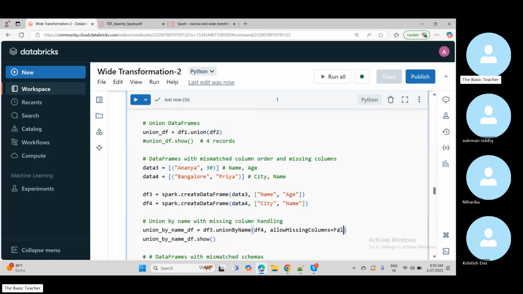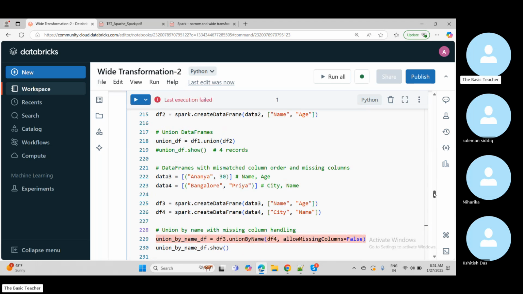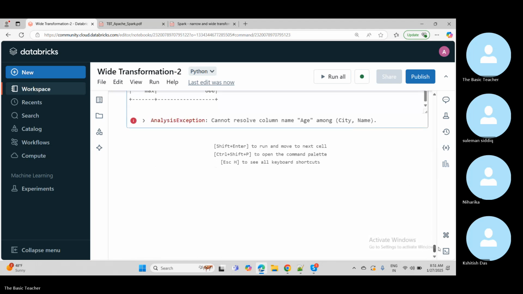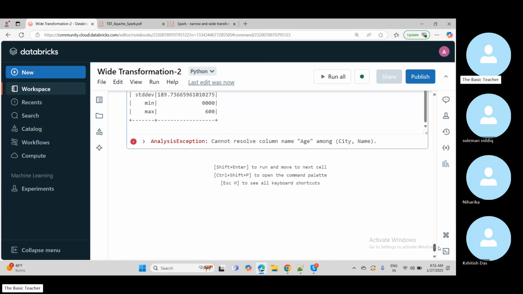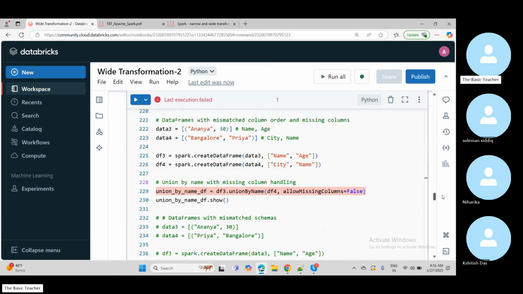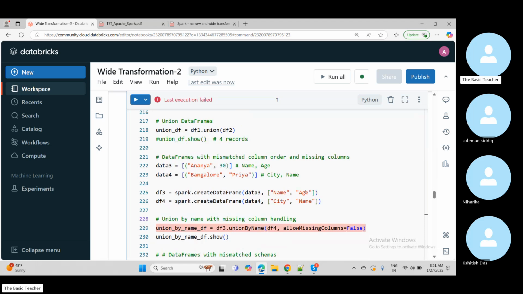Let me make it false. Now we will run this. What is it showing? Cannot resolve column name, age, amount, city, and name, because it is looking for the age column when it is trying to merge. And you are saying allow missing columns false. That means this will not work if any column is missing.